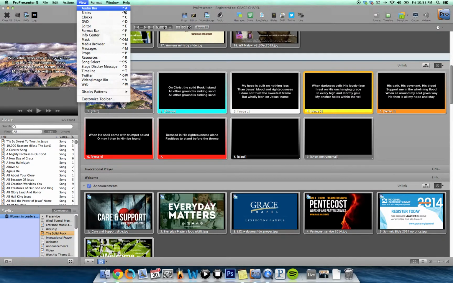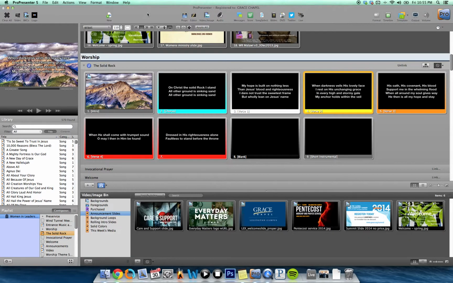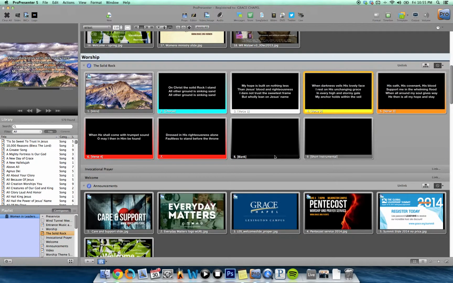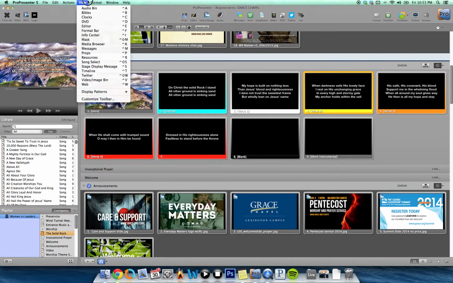Oh, right. I forgot about one. A lot of the time I use Control, not Command, Control V. And that toggles the video image bin. You can see that down there. There's my video image bin. And I can hit Control V and make it disappear. Again, if I've left anything out, you can probably find it just by looking around in the menus.